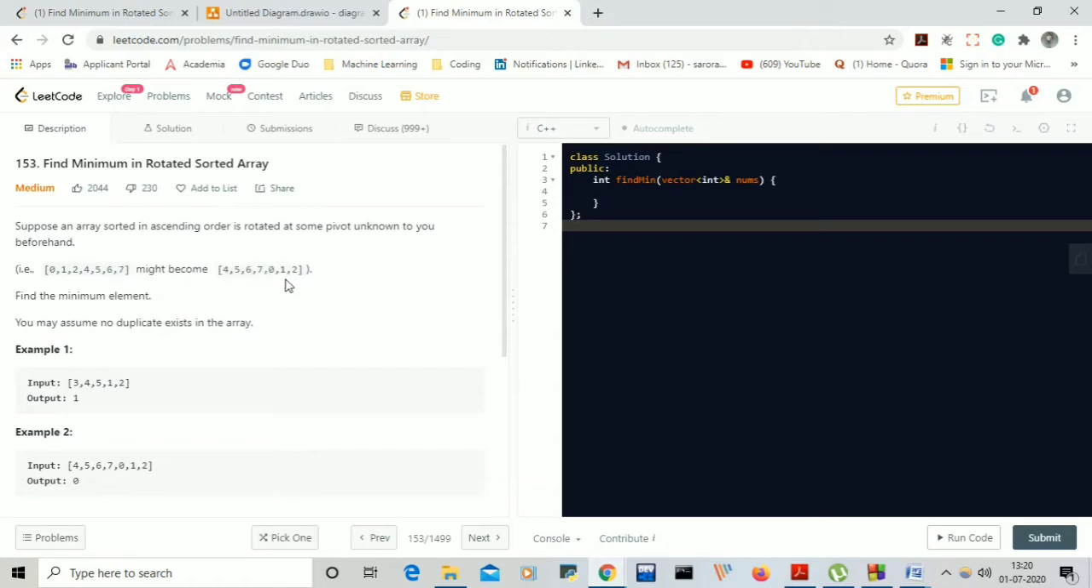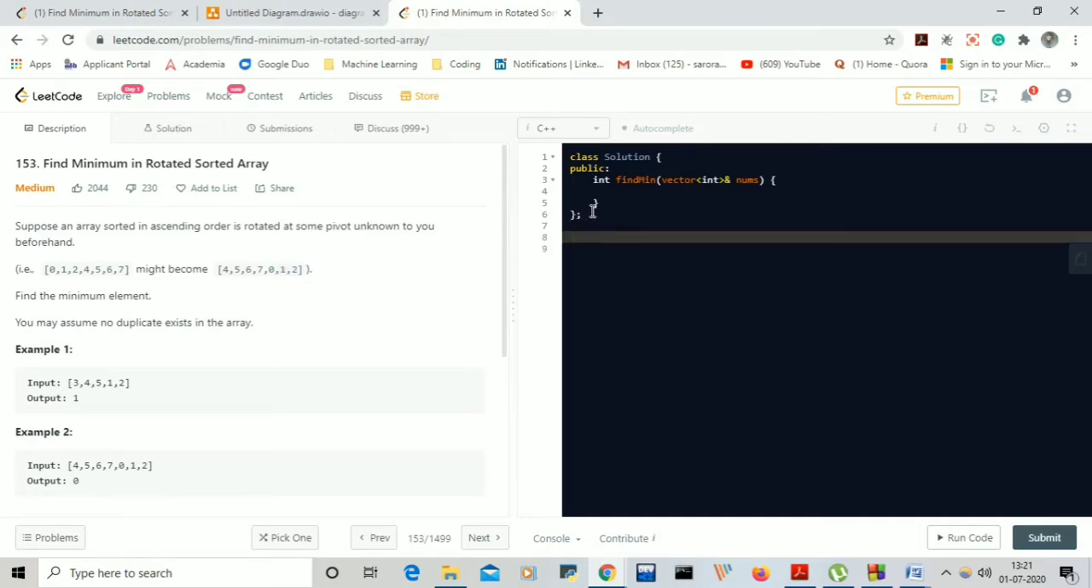The third case is if you find the middle element and its value is the same as the last element's value. It means that from the middle till the last, every element is the same, because if the middle is the same as the last value, then definitely all of these locations would have been the same. So in that case, we can just decrement the value of high, and it would work that way.